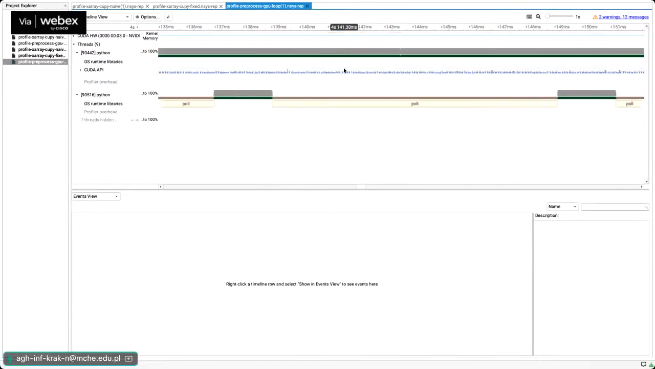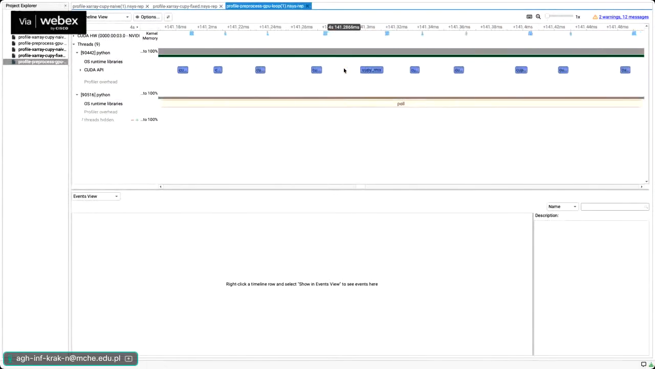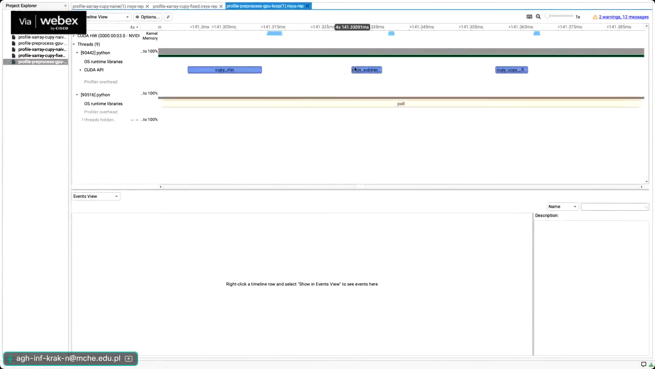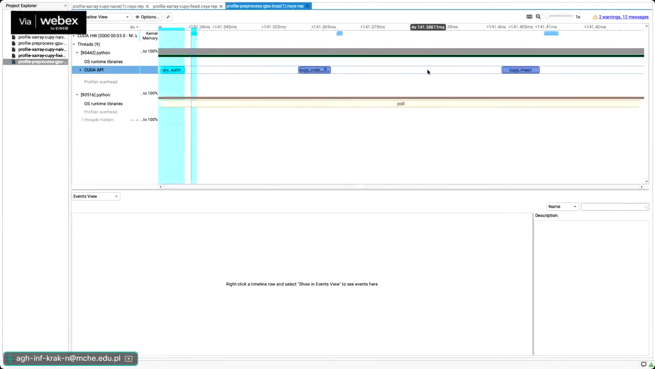But if I keep zooming in and keep zooming in, we actually see we're doing all these CUDA calls, but they're all tiny, right? We've basically got a for loop, and we're doing lots and lots of tiny little function calls on small chunks of data as we're going through pre-processing.